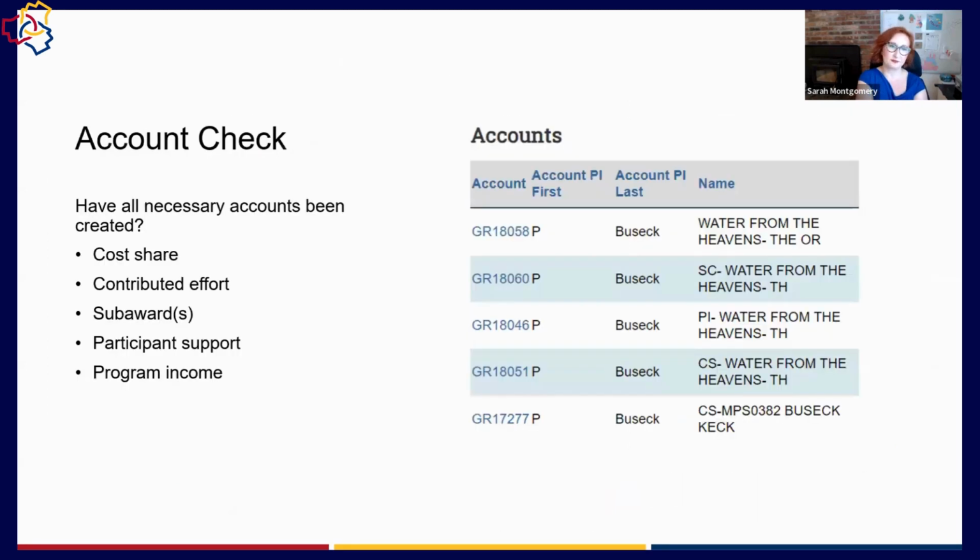Next, you're going to go over the budget one more time and look for any expenses that are going to need their own account. So this would be cost share, participant support, sub-awards. Some faculty like to set up child accounts for the different co-PIs' budgets, especially if they're in different departments.